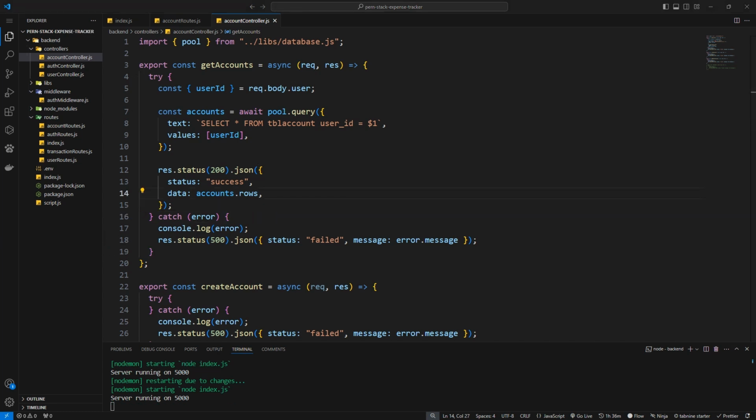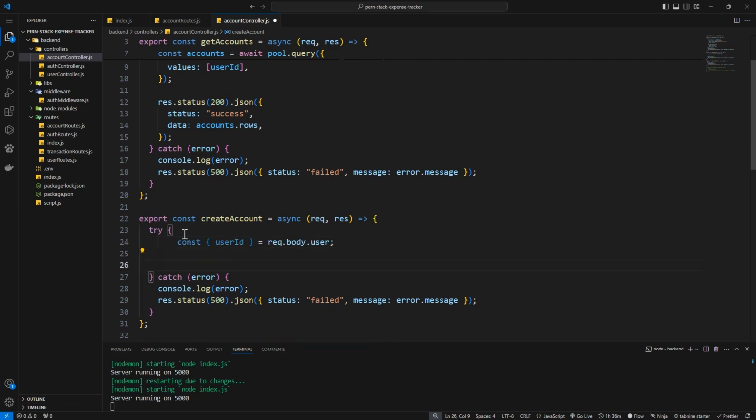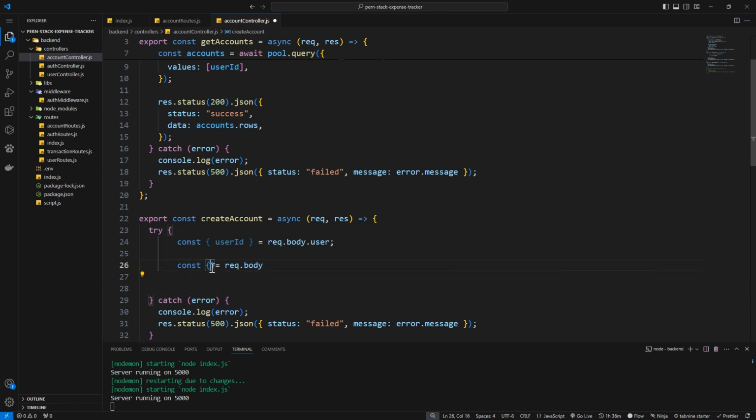Okay, how do we also create an account? So we'll also need the user ID. We'll also need to get from the request.body, right? What are the things we'll need? We'll need the name of the account, the amount, the account number. Okay, so we need these three things.